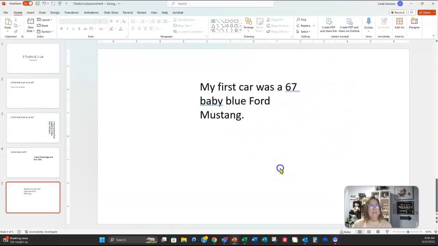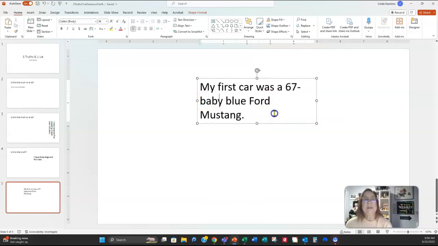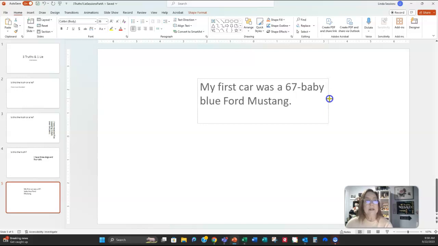And see this blue line here? That means that PowerPoint is like, ooh, there might be a grammar issue. So I can right-click on it to see, and oh, it wants me to put a dash between 67 and baby blue. And I'm going to go ahead and make my text box a little bit bigger so that 67 baby is all on one line. And you can make your text box as small or as large as you need.